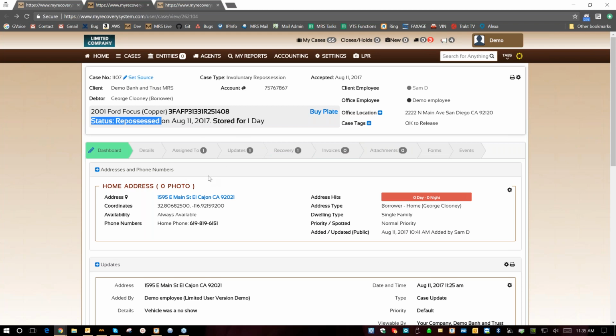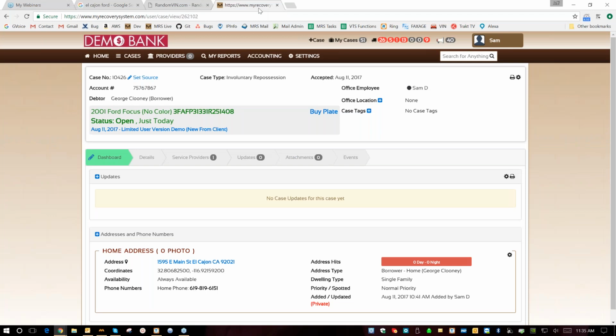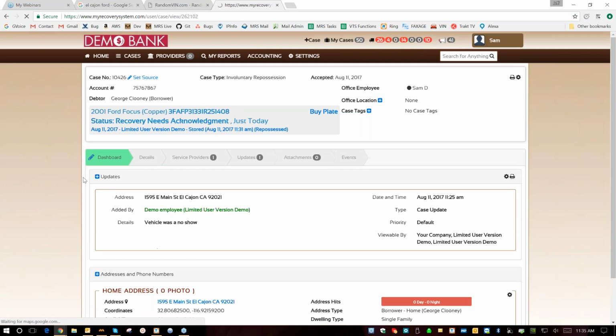TitleMax, or whoever the client is, is going to have to acknowledge that. So they're going to see that come into a particular area of their system under acknowledgement for that particular account, and they're going to have to actually click on something on their side of the system that says acknowledge repossession right here. Acknowledge client recovery needs acknowledgement. So that's how we know everybody's kind of doing their part.